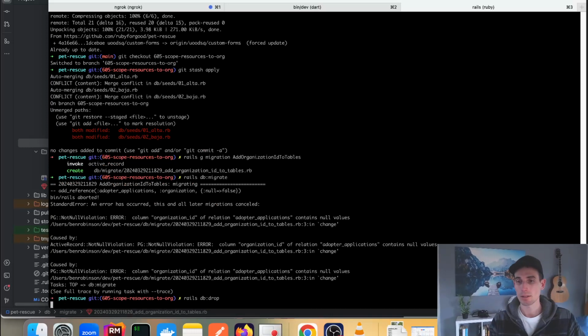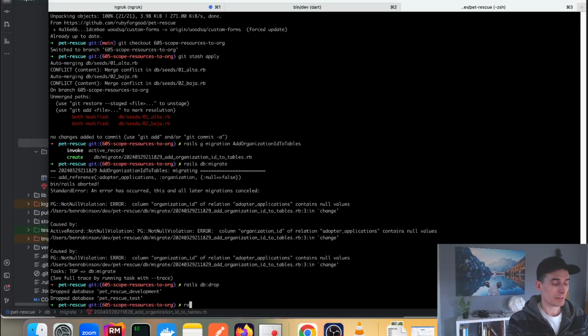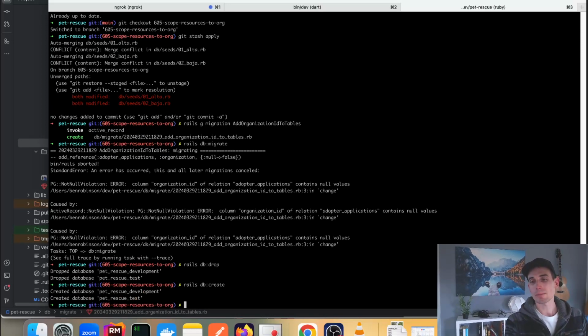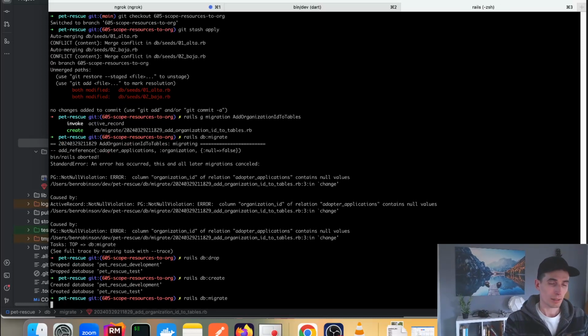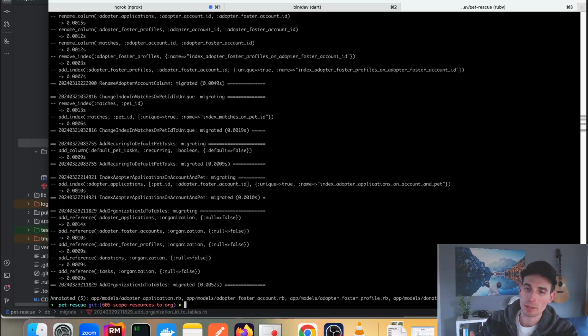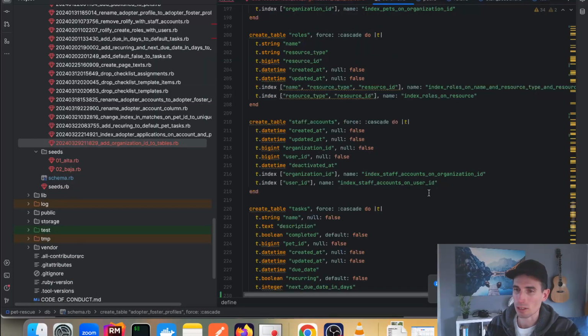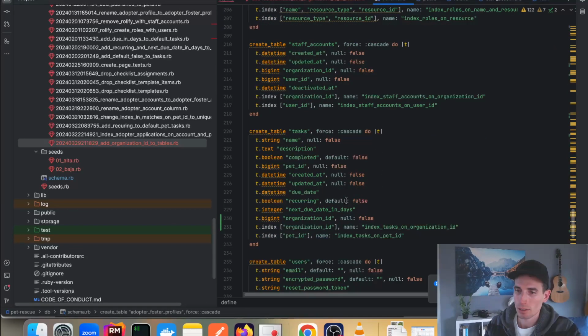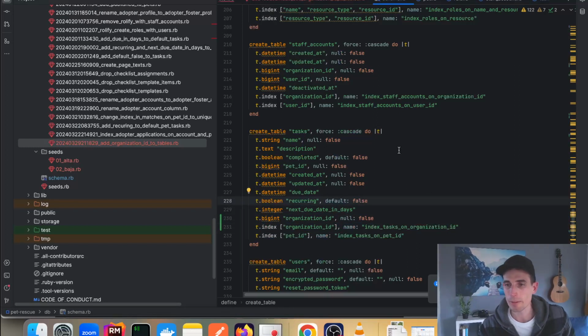We can actually drop the database, and then we can recreate it, and then we can run those migrations again, and because there's no existing data, those migrations will run, and there's not going to be any violations because there's not going to be any columns with null values, sorry. Okay, so those migrations have run, and we can actually come in, check the schema. For example, we did tasks. So we should have an organization ID here, and we have an index on organization ID. Great, that's exactly what we wanted.